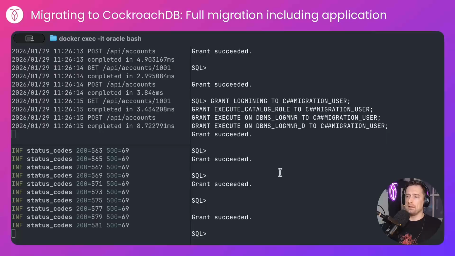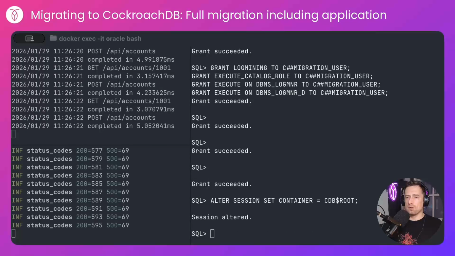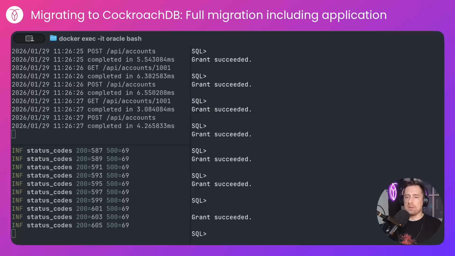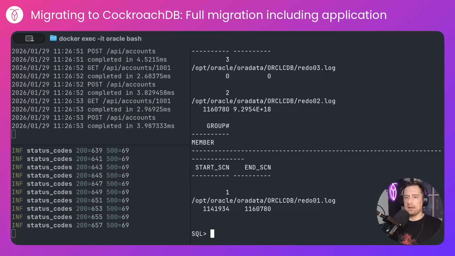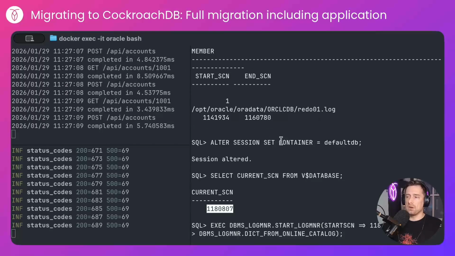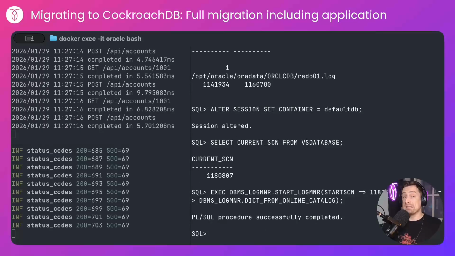I'll hop back into the CDB container, grant a bunch more permissions. You might not need to grant all of these permissions, but during the course of the trial and error it took me to get this working, I had to grant a bunch. And now let's go back to the default DB, get this current SCN or system change number, and start log miner passing that start system change number. Now we're ready to migrate.